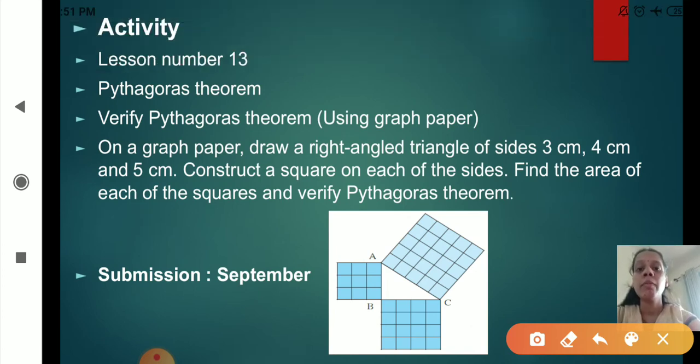On lesson number 13, on graph paper, you will draw a right angle triangle of sides 3 centimeter, 4 centimeter and 5 centimeter. And then on each side you will construct a square. This is, as you can see here, 3 centimeter, this is 5 centimeter and this is 4 centimeter. Then you will find out the area of this square, then the area of this square and the area of this square. After finding the area of each square, you will verify the Pythagoras theorem, that I will tell you later. In the lesson I will explain to you about Pythagoras theorem.